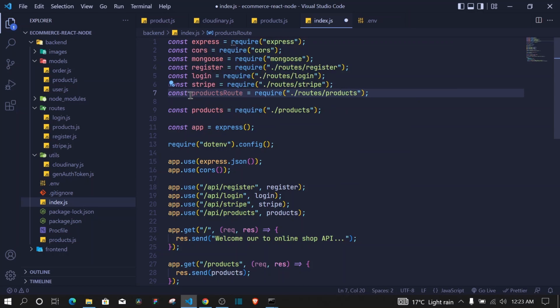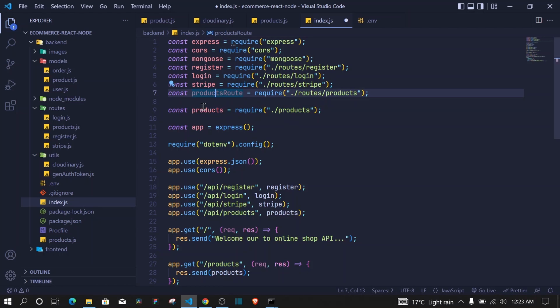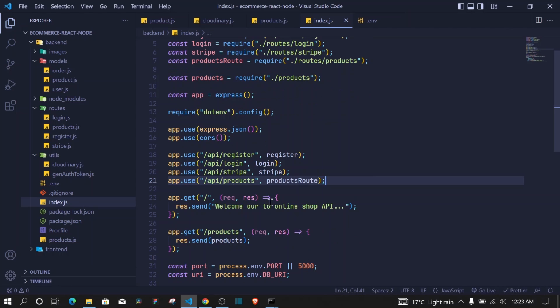So you can just call it products, but we have another product here which was getting the data from a static JSON file. So to avoid the same name, I'm using products route. Then right here, instead of products, I'll say products route. So I'll save that.